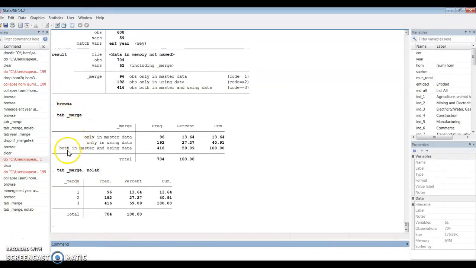So underscore merge a value of 3 means that the unit exists in both the master and the using data, so in both data sets. A value of 1 means that it only exists in your initial data set, and a value of 2 means that it only exists in the data set that you use to merge. So basically in this example, this is happening because not all years are covered in both data sets.